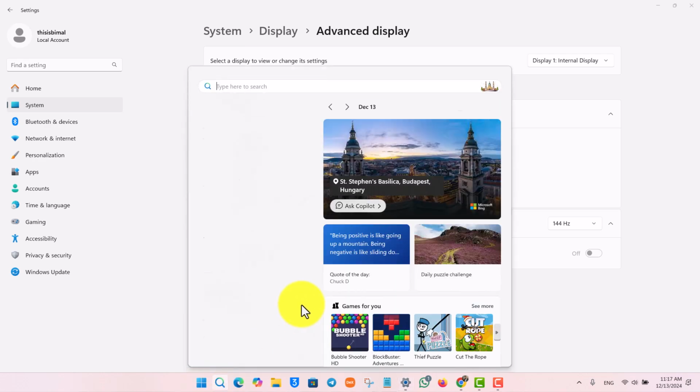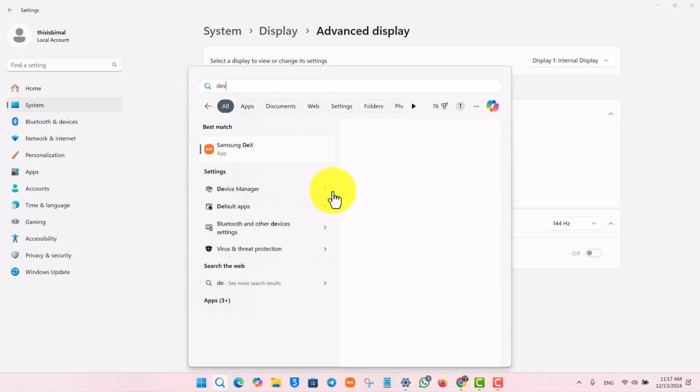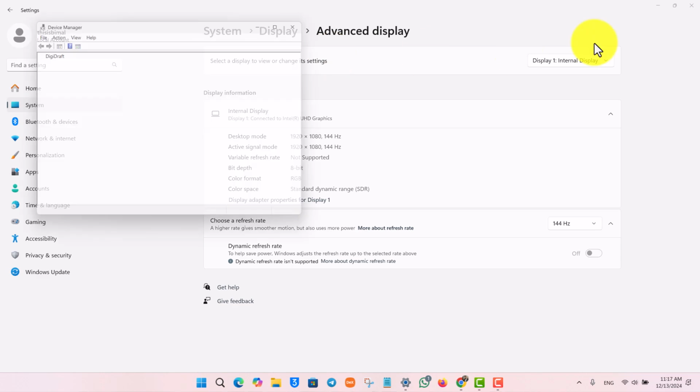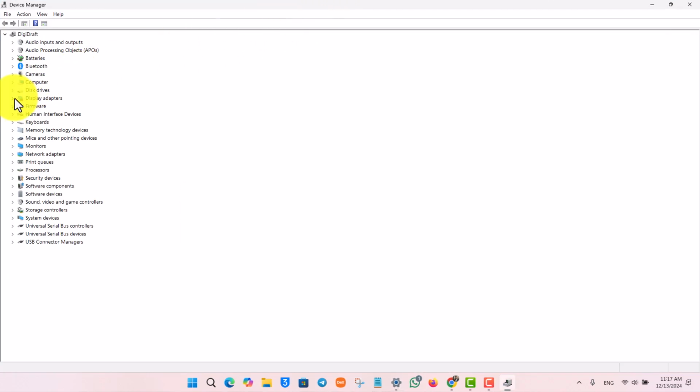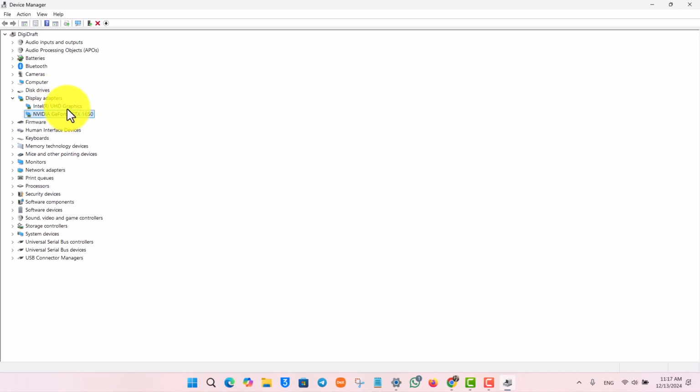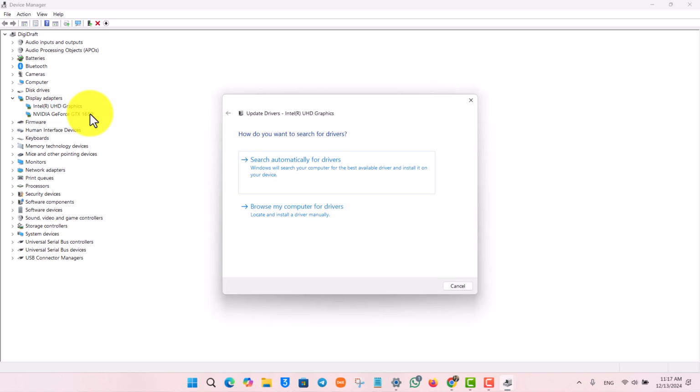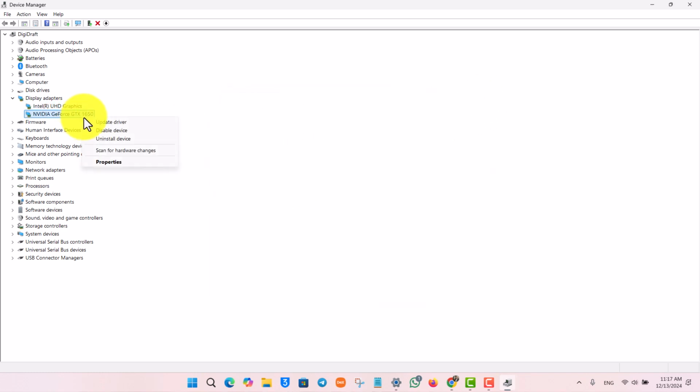The other thing I'd recommend you do is simply open your search bar and go to device manager. Once you go to device manager, you will see this type of options here. What we are going to do is simply look for an option known as display adapters. Depending upon how many display adapters you have, right click on it, click on update driver and search automatically for drivers. Repeat the process for the other ones as well.